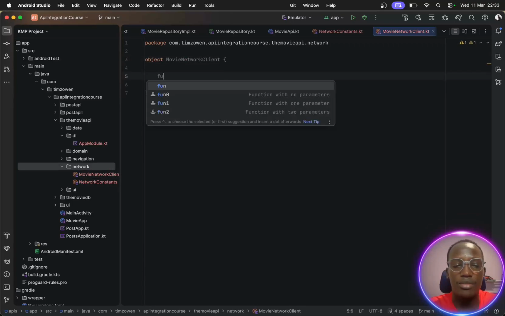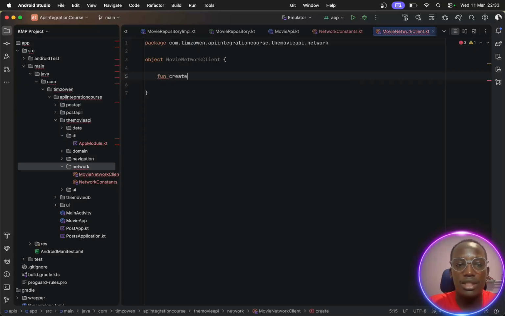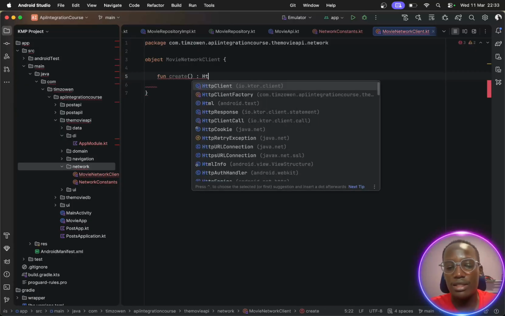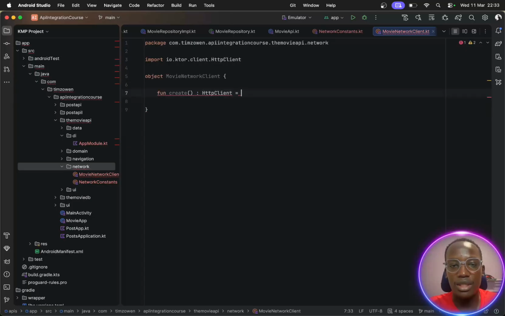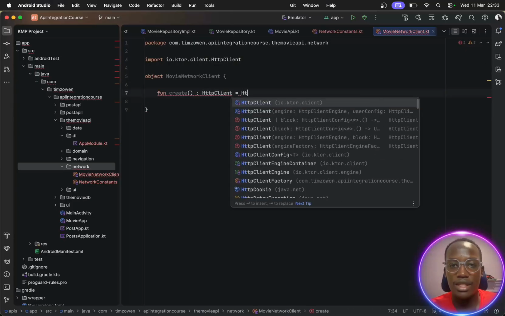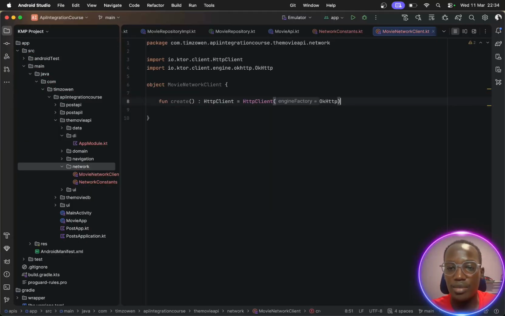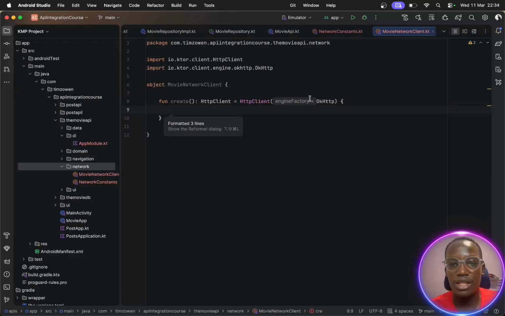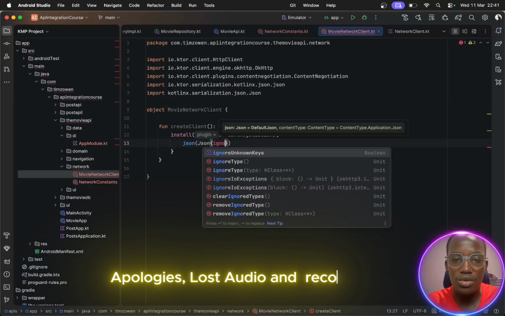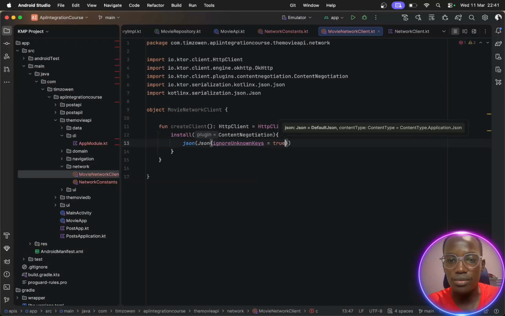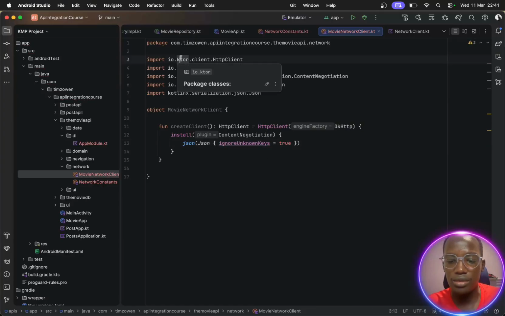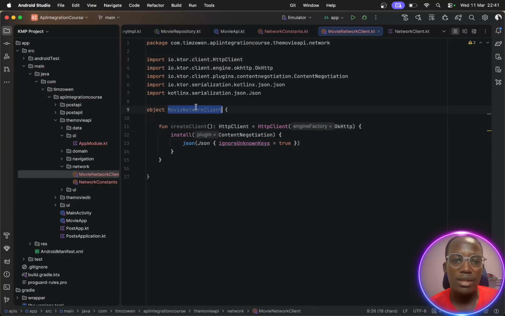Then you can create a very simple function, let's call it create, the one that will help us create our network client. It will have a return type of HTTP client of type OkHttp. Our engine is the OkHttp. Then ignore unknown keys set to true. Yes, and we are done with our movie network client.